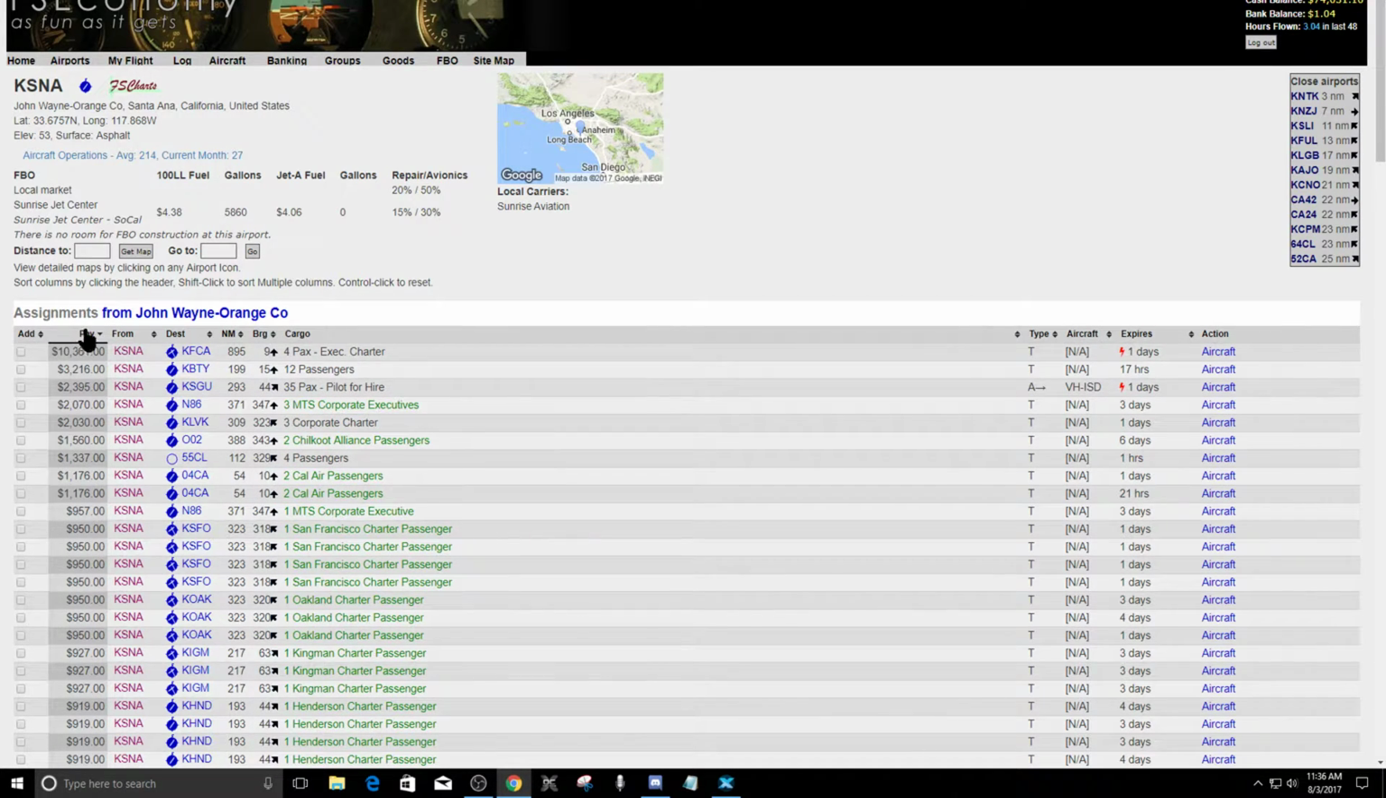Now what I usually do is check what makes the most money. Okay, this one right here. If I want to go 895 miles, I'm going to get 10,000 bucks. I don't think I want to go 895 miles in this little bitty airplane. That's a long way. And see, it expires in a day. So can't carry 12 passengers, so that's out. Can't carry 35, so that's out.